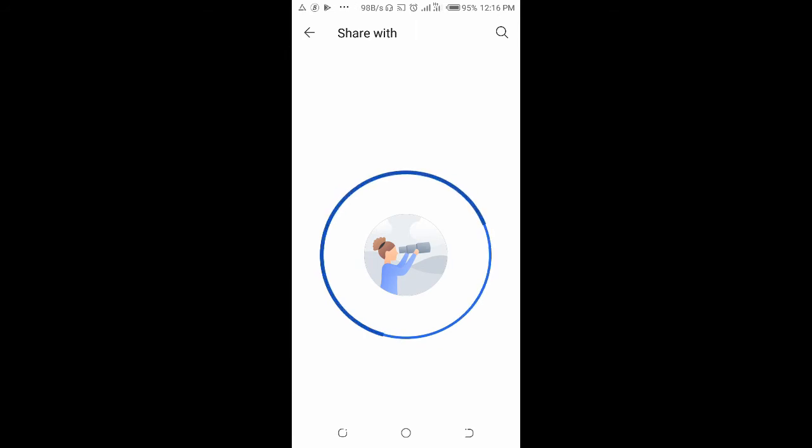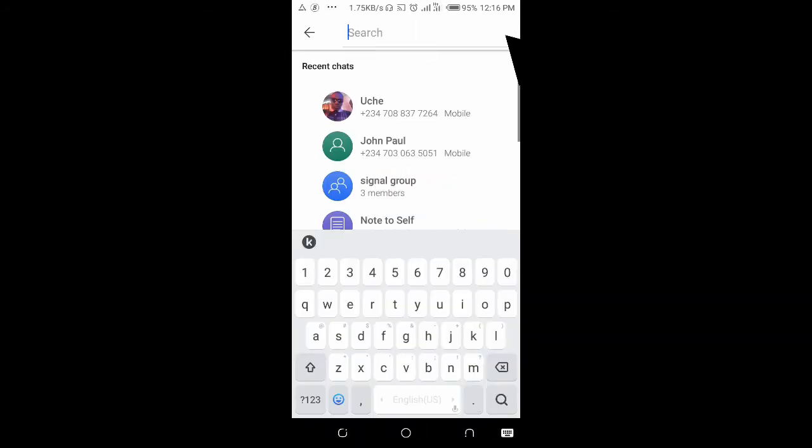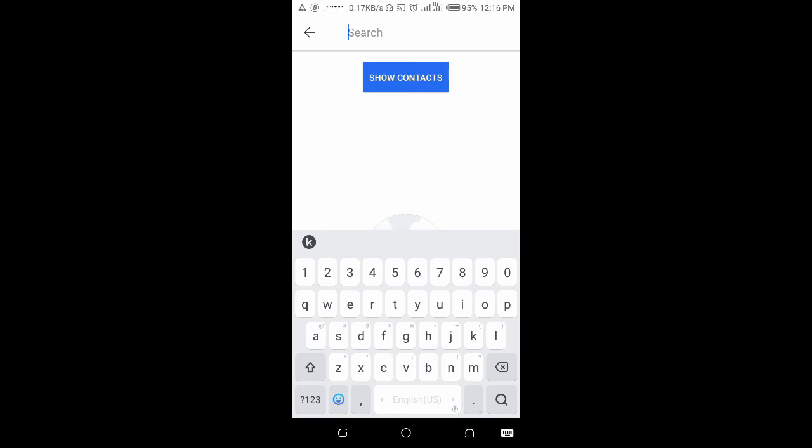So while this is loading, you can just click on the search button right here. Then enter the contact name you want to forward the image to. So I'll just enter the person's name. So as you can see, here is the contact to forward the image to. Click on the name of the person.